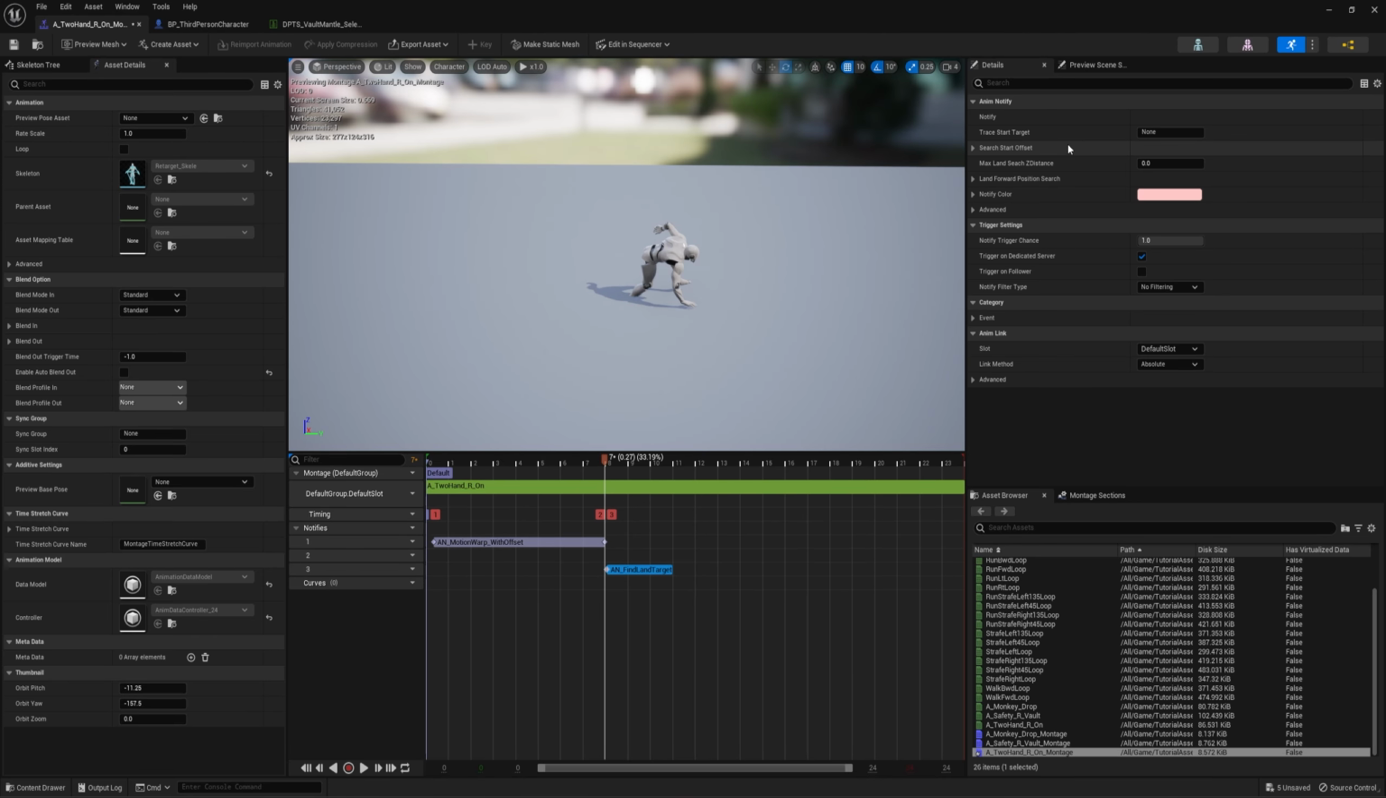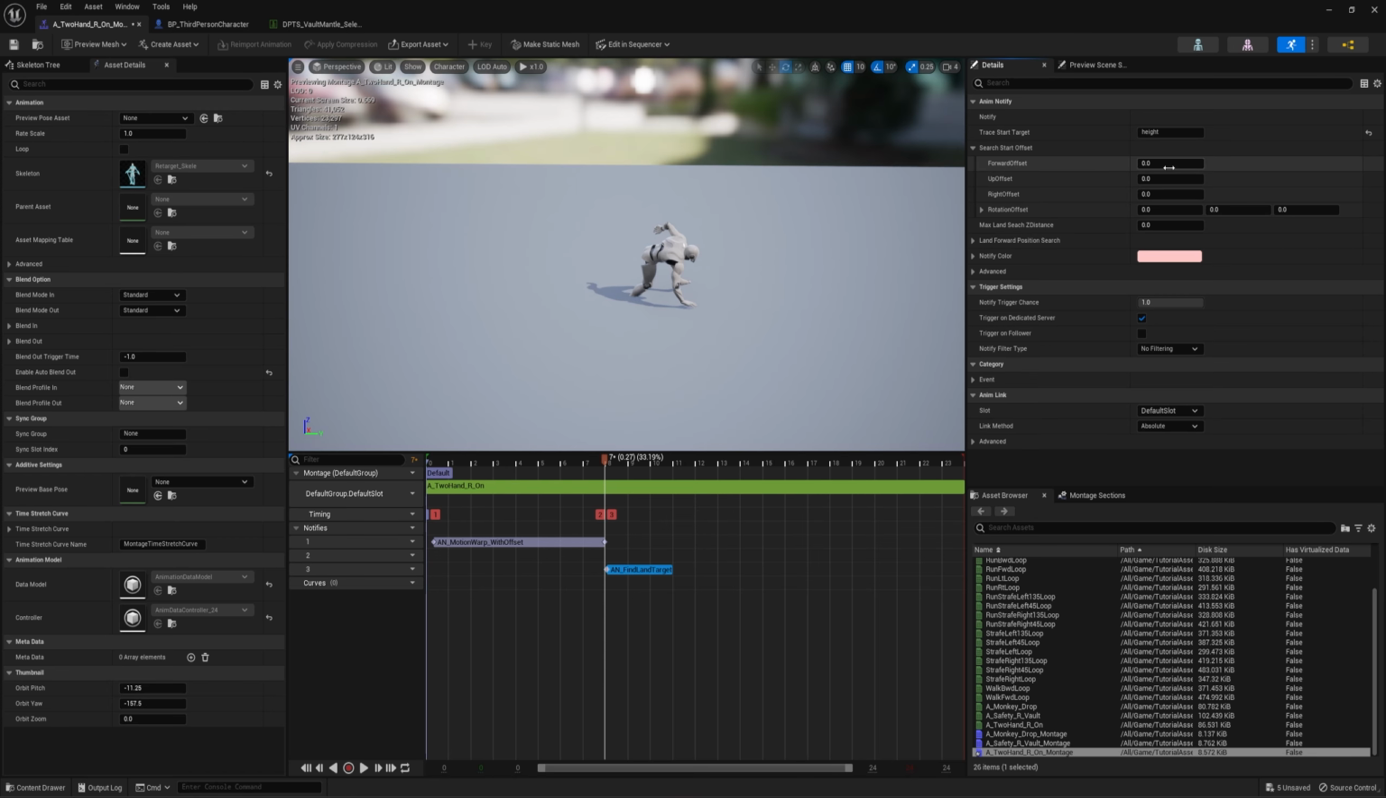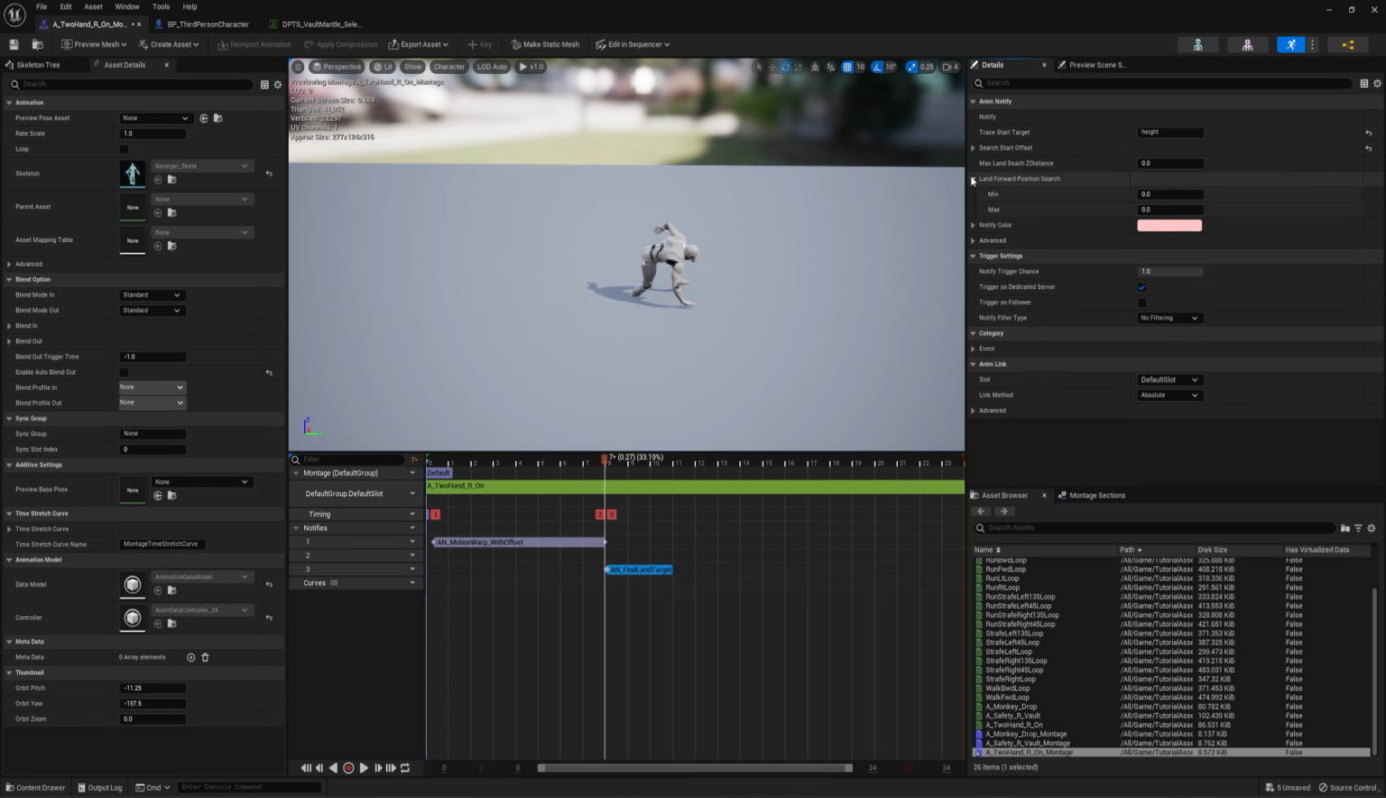Now, as I had said before, with a mantle, for the trace start we're going to want to use the height, not the length. Then we're going to take the trace start offset and move it up instead of forward by 20 units. This way it can go up from the area and trace for that forward position. Speaking of the forward position, we're going into the search distance here, and I'm going to set it to 60 because it's a mantle. I don't really want it to go too far down.